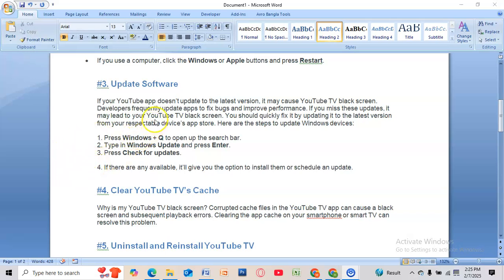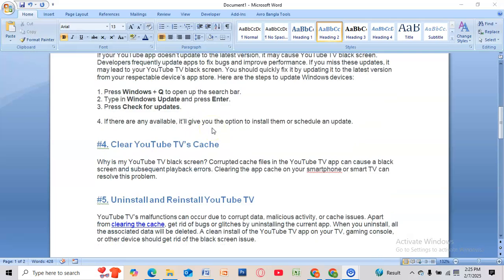If your YouTube app doesn't update to the latest version, it may cause YouTube TV black screen. Developers frequently update apps to fix bugs and improve performance. If you miss this update, it may lead to YouTube TV black screen. You should quickly fix it by updating it to the latest version from your respective device's app store.